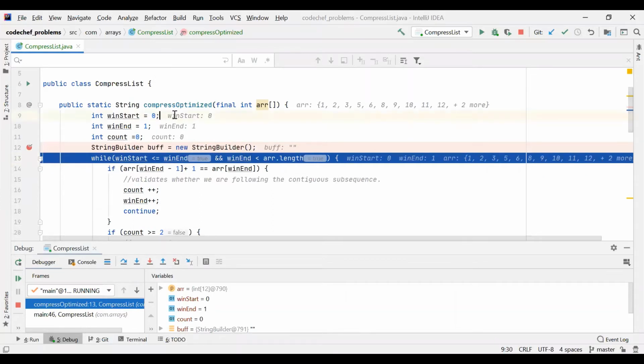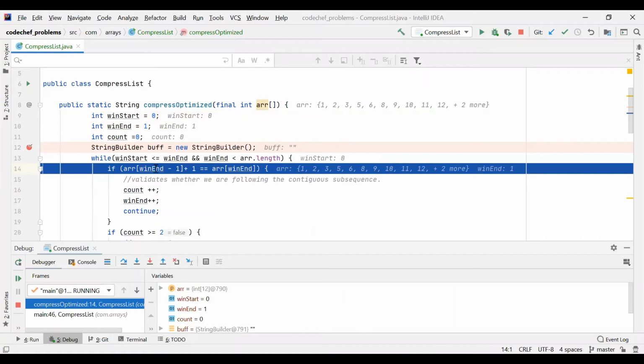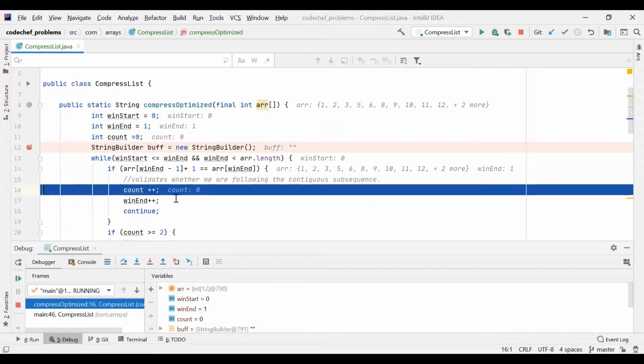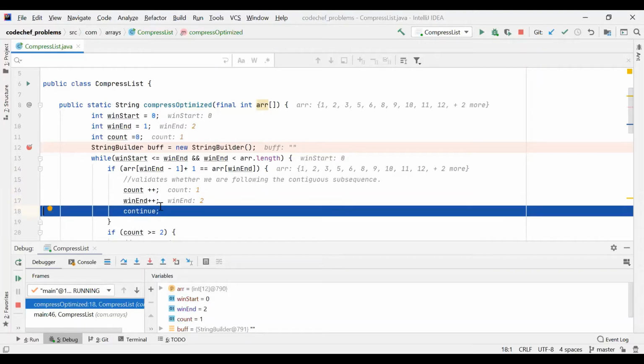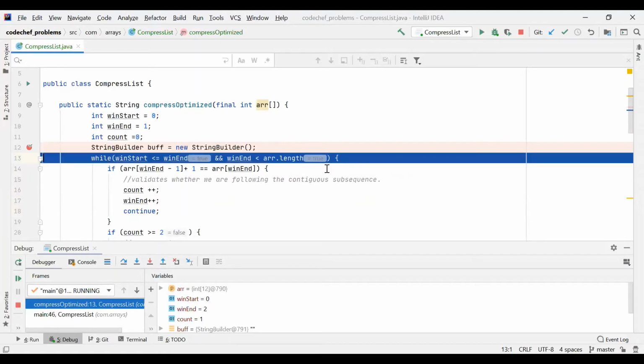Initially, the window start is 0, window end is 1. I check window end minus 1, which means arr[0], the first element plus 1, is equal to arr[1]. Yes, 1 plus 1 is 2. So this is a valid pair, 1 and 2. We'll increment the frame counter and also move the frame by 1. Continue, which means that we'll move to the next element. Next element is 3.